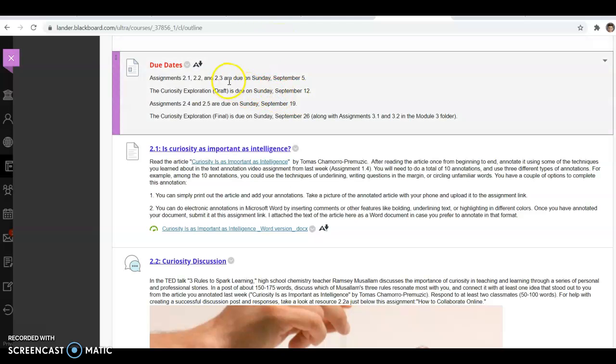So you see that assignments 2.1, 2, and 3 were due Sunday, September 5th. This week, today, in fact, is the Curiosity Exploration Draft. And then assignments 2.4 and 2.5 are due next Sunday.